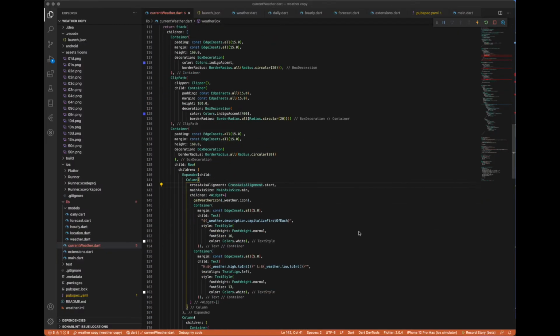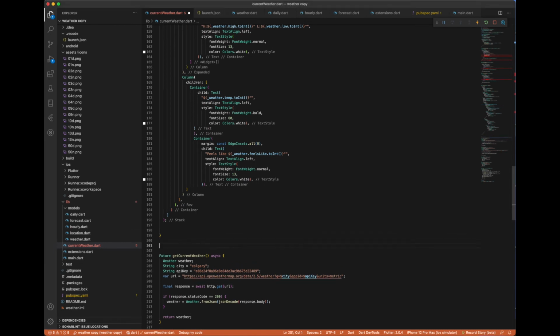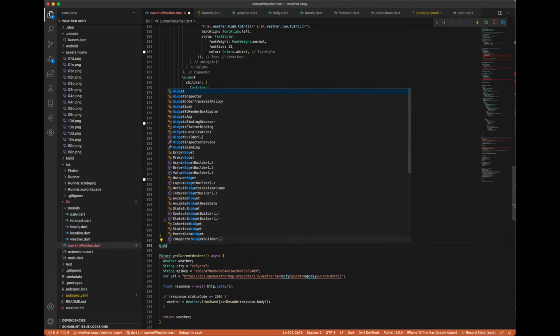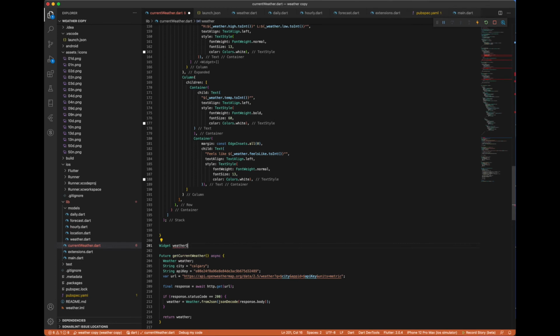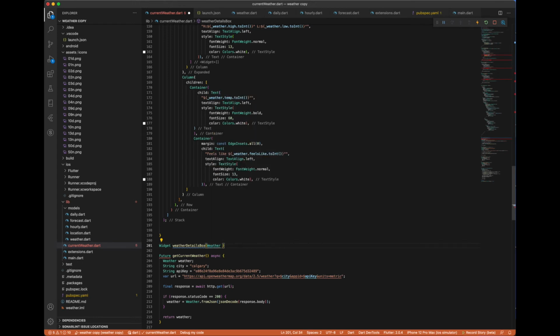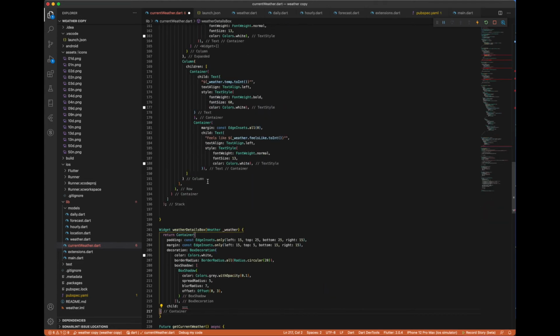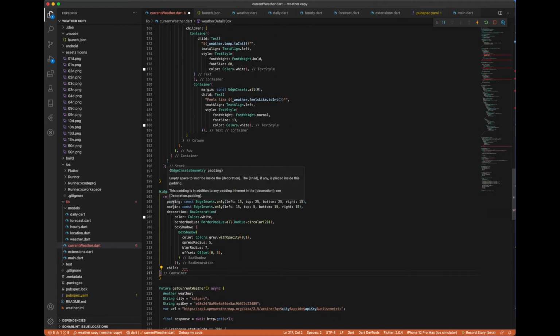Underneath our weather box widget method, I'm going to define a new method. It's going to be returning a widget, and we're going to call it weather details box. Inside of here, we're going to be passing weather instance as a parameter. Perfect. Inside of here, we have to return a container because that is the first one on our diagram, just like this.